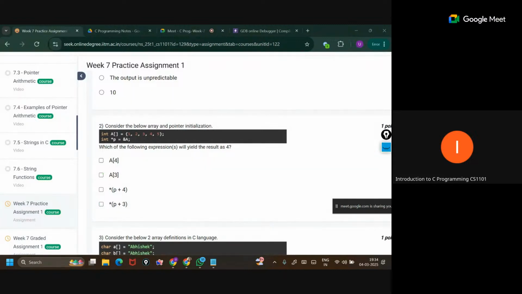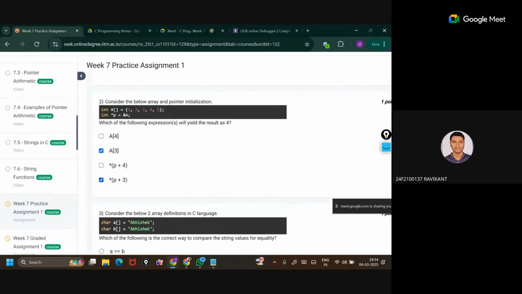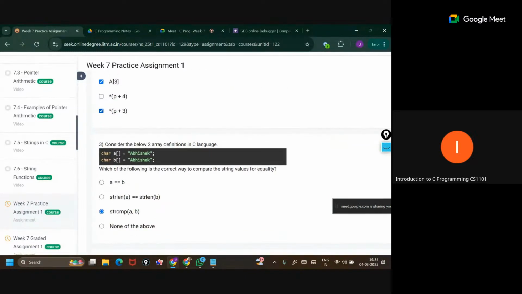Is this clear, people? Yes, ma'am. Okay, how to compare these two arrays? I mean strings. The first character will be matched to the first character. We have to use the string compare function, strcmp function here. Is that clear?